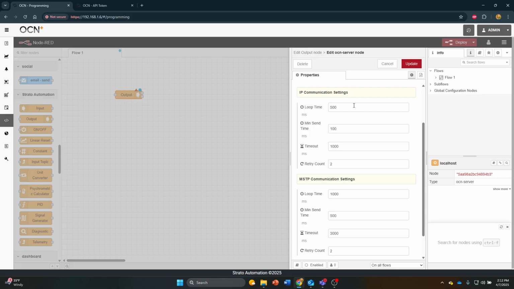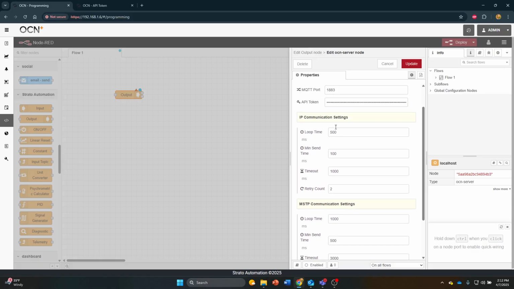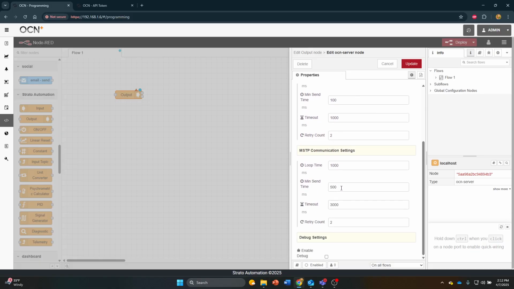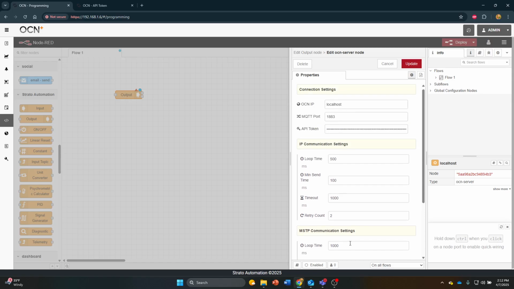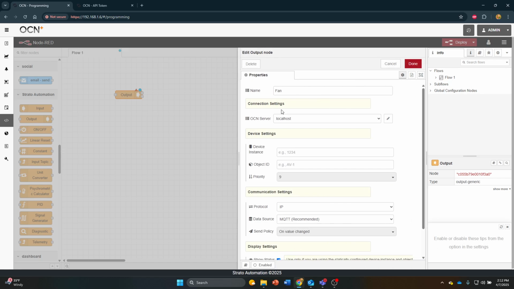Next, I'll set up my IP or MSTP communication settings, depending on which method I'm using to talk to this device, whether it's over IP or MSTP. I can also enable debug. Once I have all that set, I'll hit update or save. Then that'll be saved as one of the ocean servers I can use here.